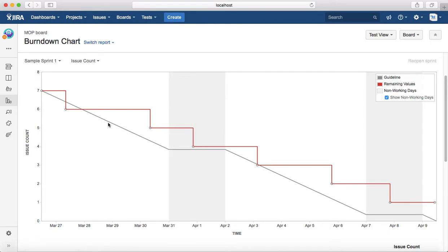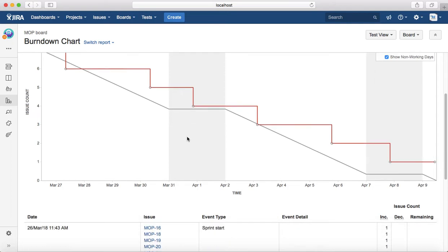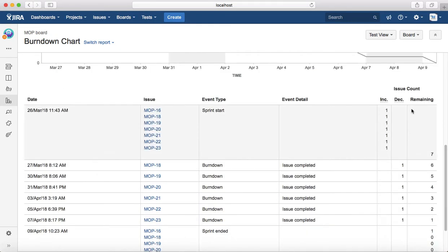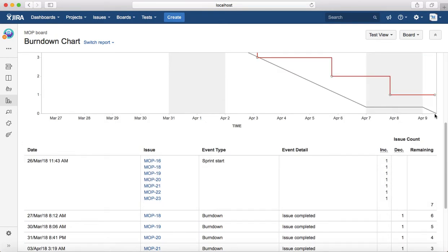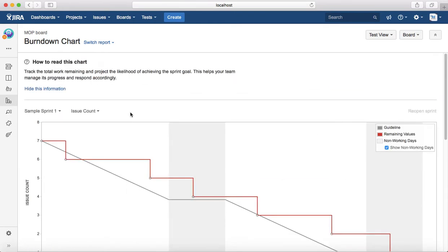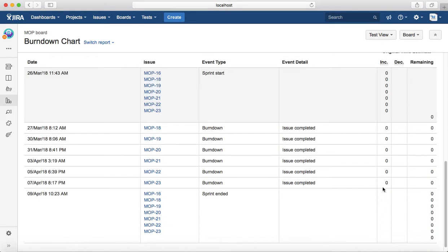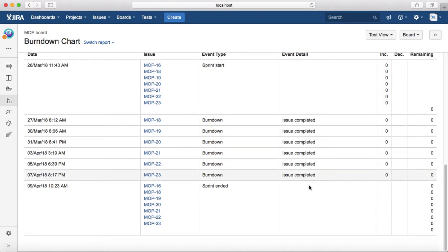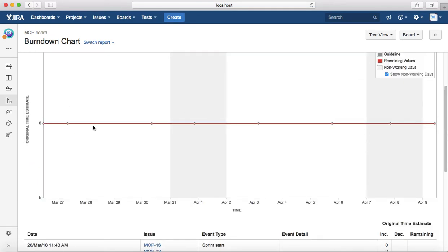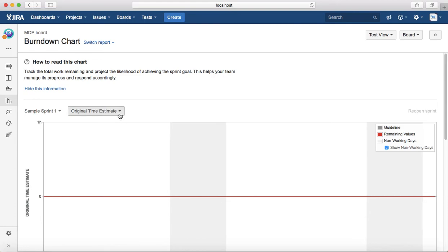That's how it will come down, and eventually it should come to 0 at the end of the sprint for the ideal sprint. And then original time estimate: because we haven't put any time estimate, it doesn't show any original time estimate.